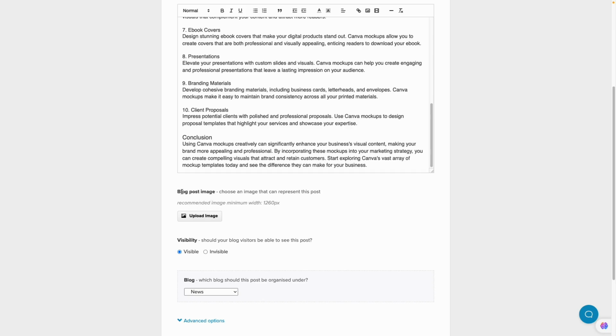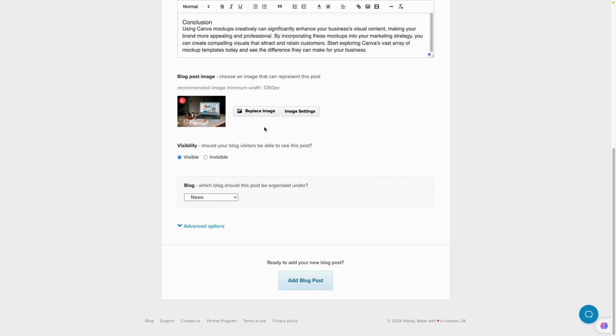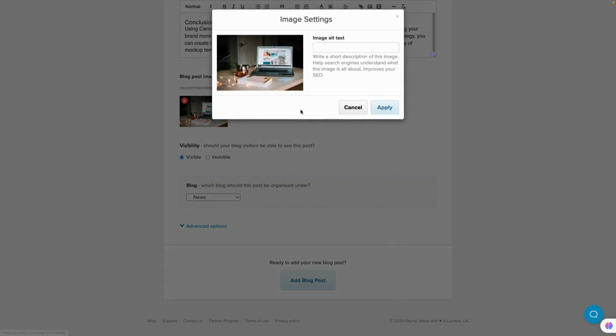The next step would be to add our blog post image. They do have a recommended image size, so pay attention to that. To add the blog image, just upload image. Once your image has uploaded, click on image settings. And here you will be able to add image alt text, which of course would help you with SEO. So I'm going to add some dummy text there.